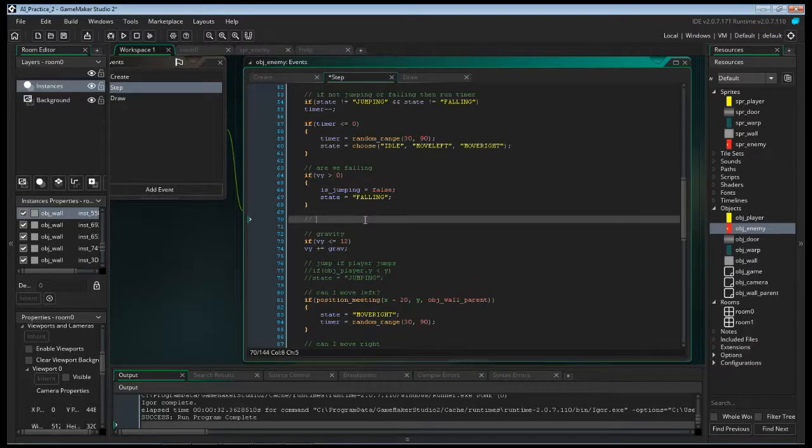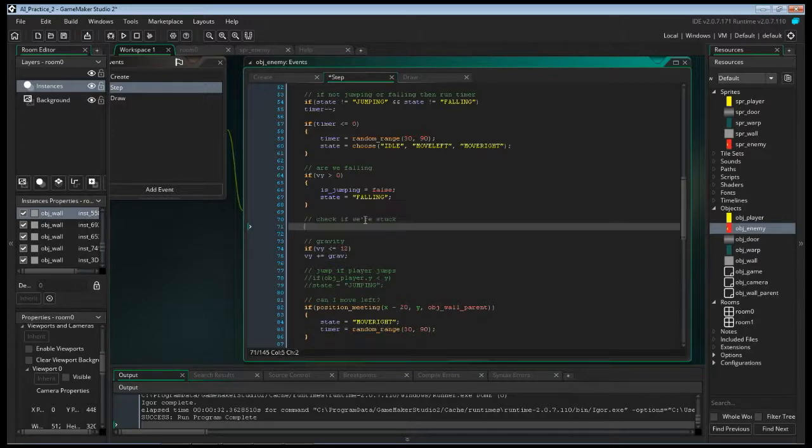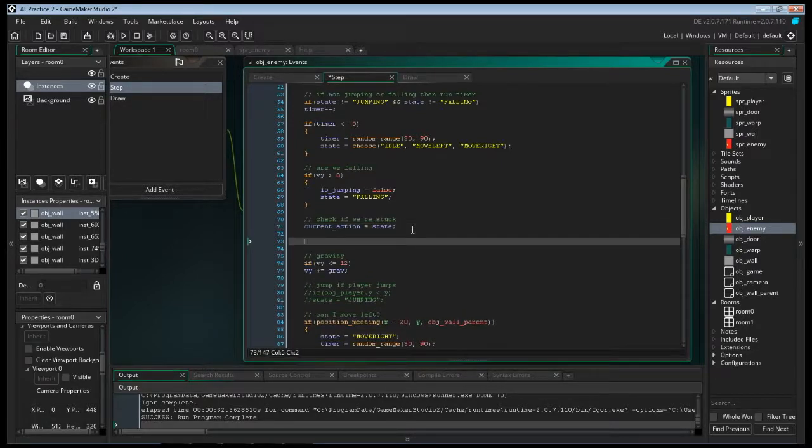And I'm going to say check if we're stuck. So what we're going to do is first check the current action. The current action is going to be set to whatever the state is. Okay? So whatever action we get, it's going to be set to whatever our state value is. Then we're going to run our timer.